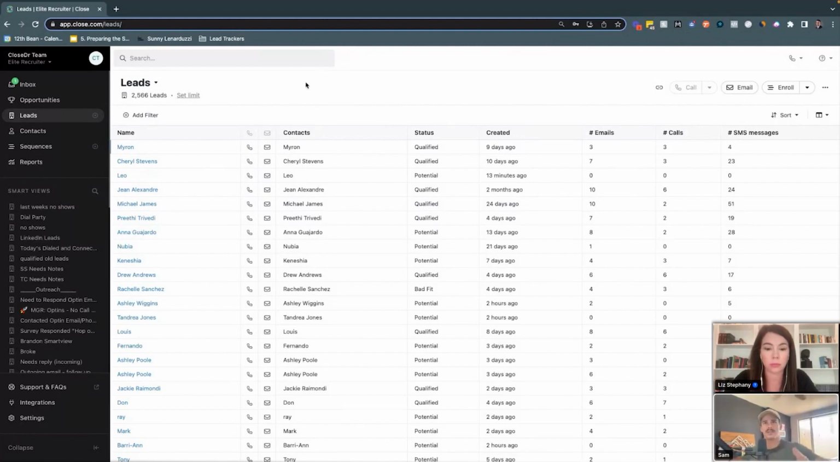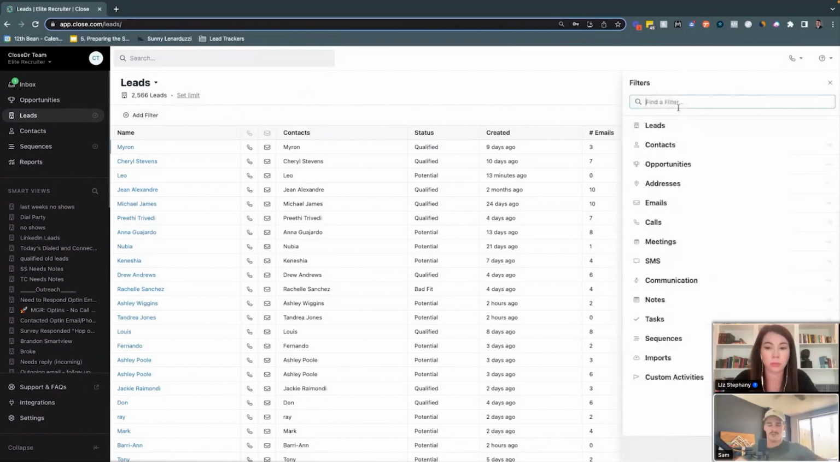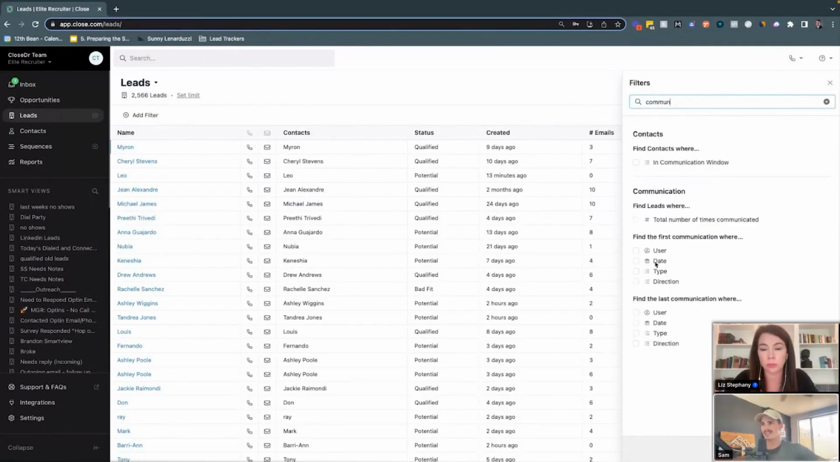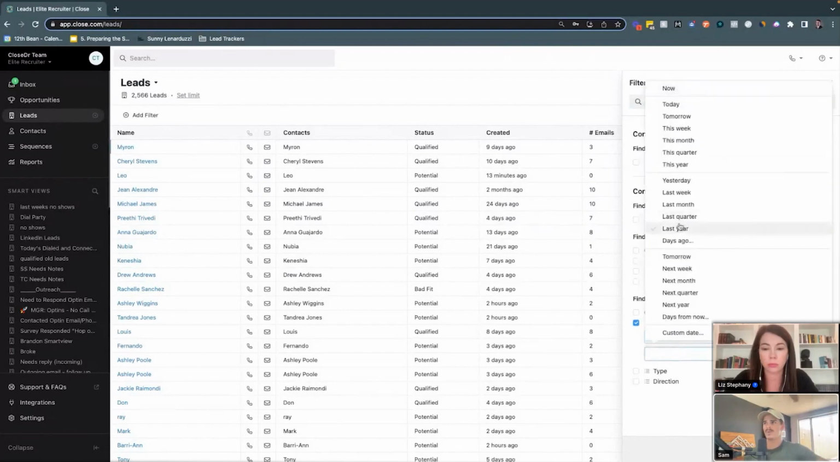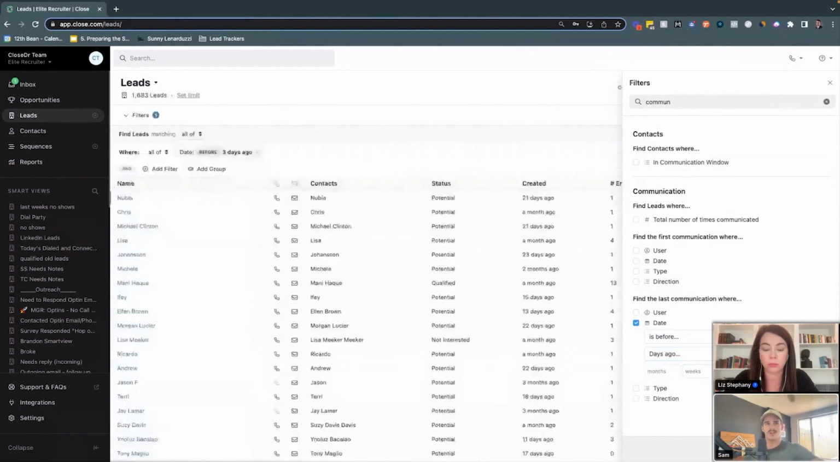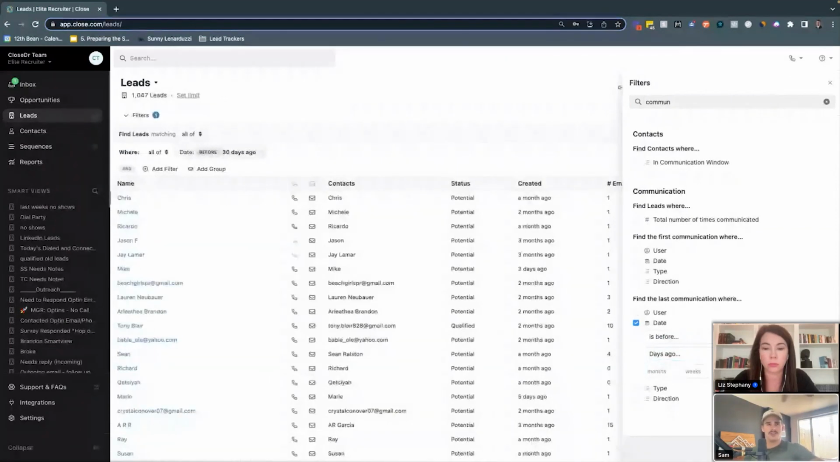So how would I find that segment inside my Close account? I would first look for last communication. I love this one. Communication, find the last communication date. And I do date is before, 30 days ago. So that was the first part of the segment that I wanted, to find leads that I haven't talked to in 30 days. And in Close, that is last communication greater than 30 days ago.